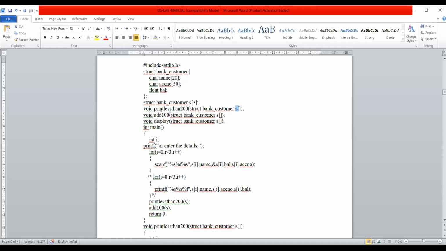Adding 100 to the account balance is the second function. Display is the third function, which we are declaring globally here. Then in the main function, what I am doing is very simple. In the main function, because I am specifically giving the size as 3, I should enter the details of 3 customers. So scan the details.